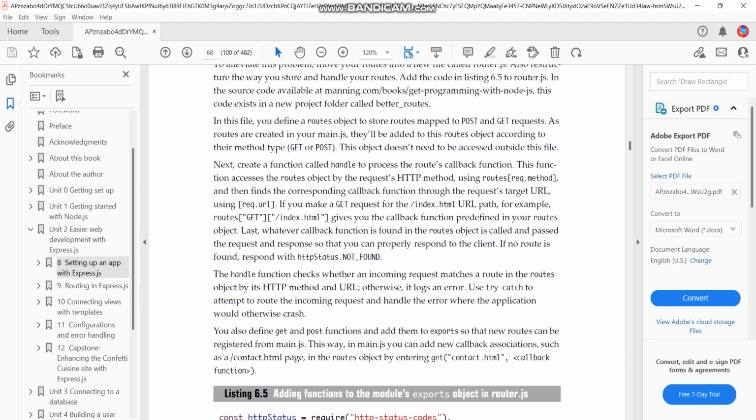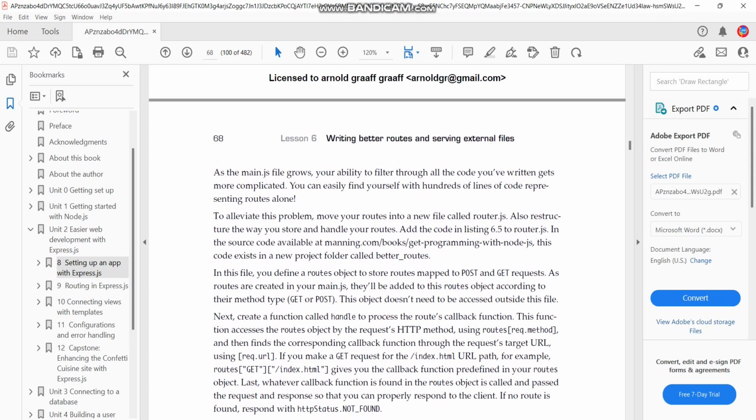Let me just quickly read a bit of all this. As the main file grows, all the code you've written gets more complicated. You can easily find yourself with 100 lines of code. To alleviate this, move your routes into a new file called router.js. Also restructure the way you store and handle your routes. Add the code in the listings to router.js in the source code available. In this file, you define a routes object to store routes mapped to post and get requests. As routes are created in your main.js, they'll be added to this routes object according to their method type, get or post. This object doesn't need to be accessed outside the file.